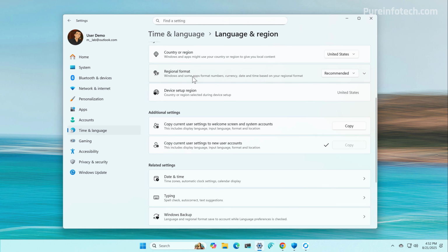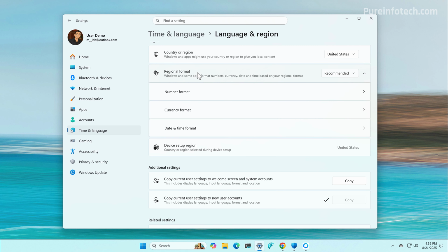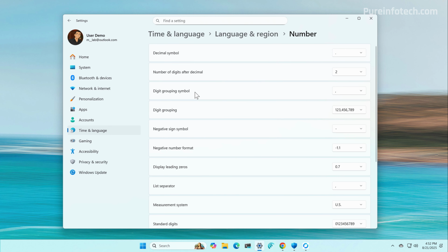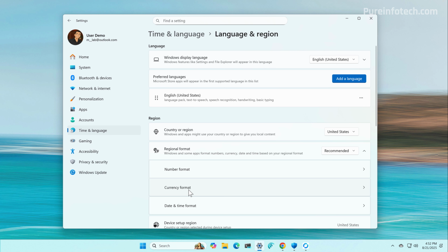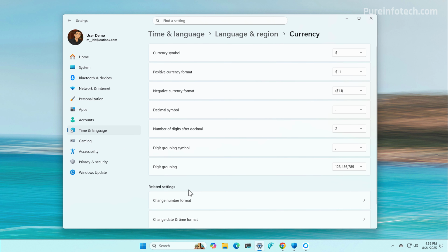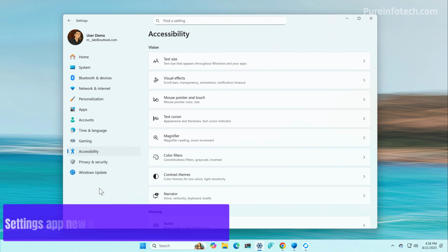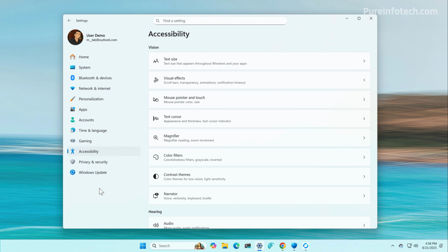And finally, if we click on regional format, in this particular release, Microsoft is adding the ability to change the number format. And you can also change the currency format. And as part of this update, Microsoft is also adding some settings to the keyboard page to control the character repeat delay. And also for the text cursor, you will find an option to change the cursor blink rate. However, on my installation, I couldn't find those settings.